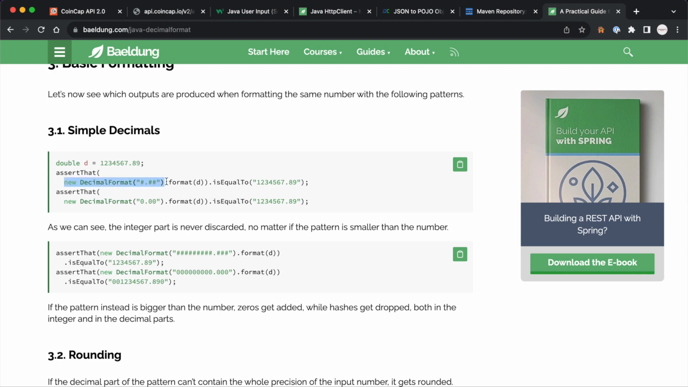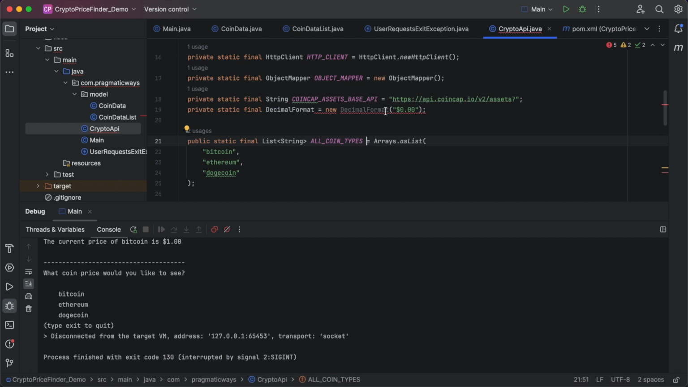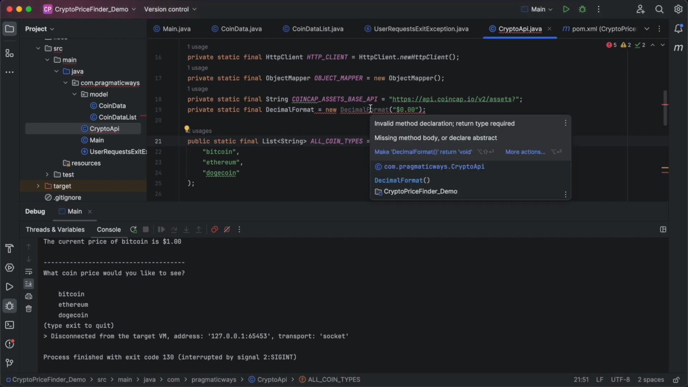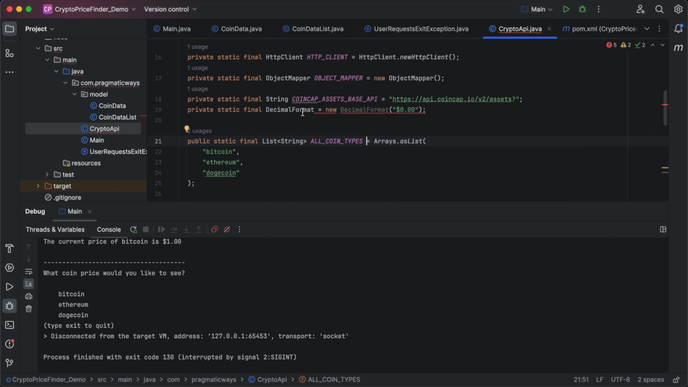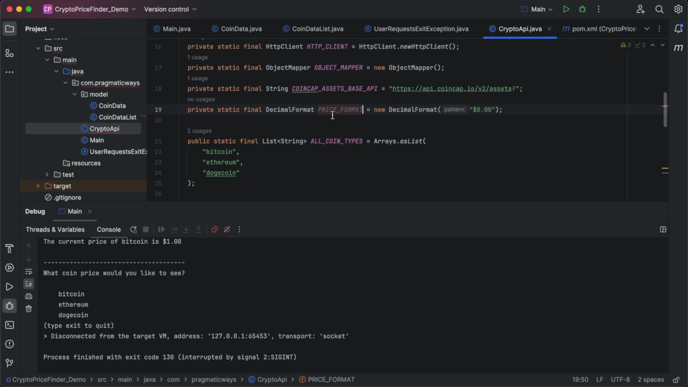Let's see, new DecimalFormat. That should be right. Let's see, what is it complaining about here? Oh, I didn't give it a name. That was silly. Let's see, we're going to call this price format. That's what it's complaining about. You need to name your variables. All right, there we go. So now I have a new price format here.